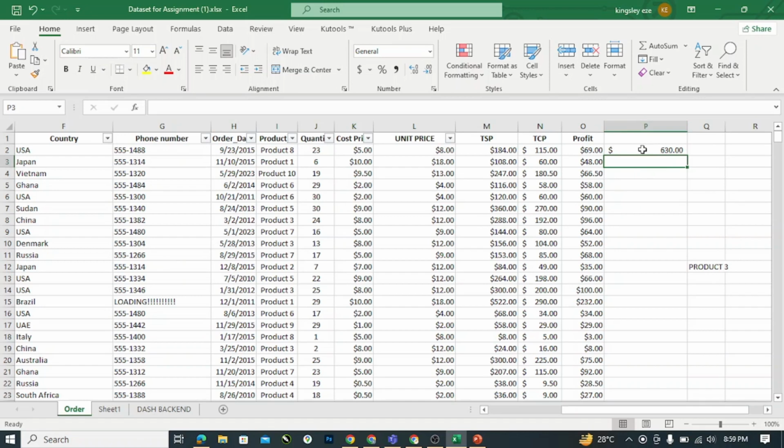So 630, how many 30s do we have in 630? 21. 21 30s. So that means we have a total of 21 of these products that their quantities are 30. Immediately we had 630, we said that was 21. So I decided we should use the count if to confirm if that was true. And we did that, and you can see it here, we have 21.